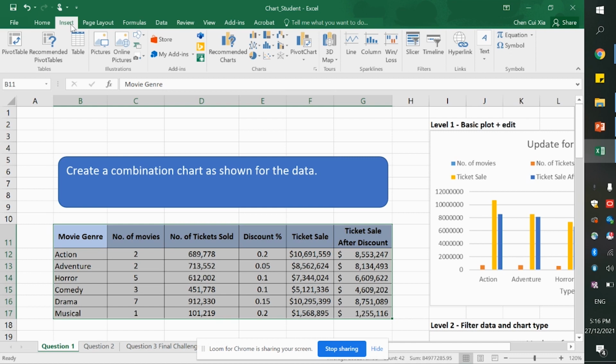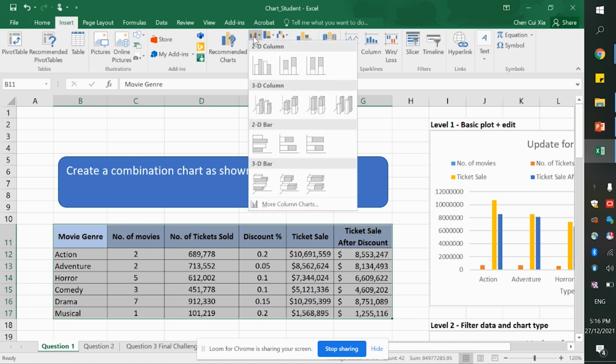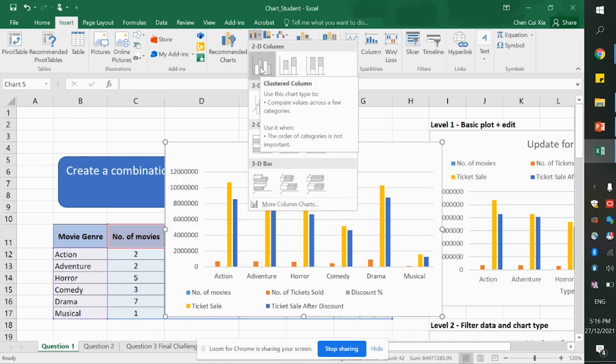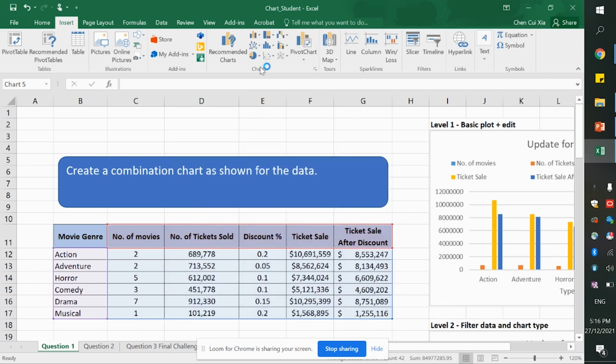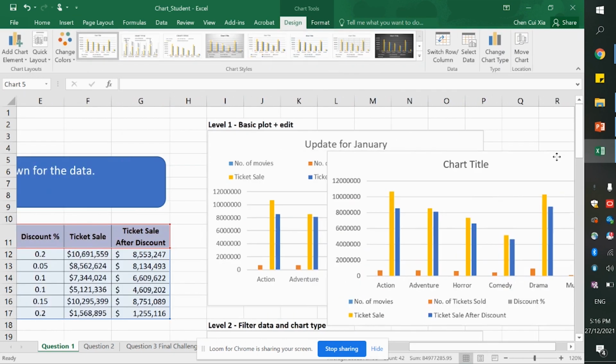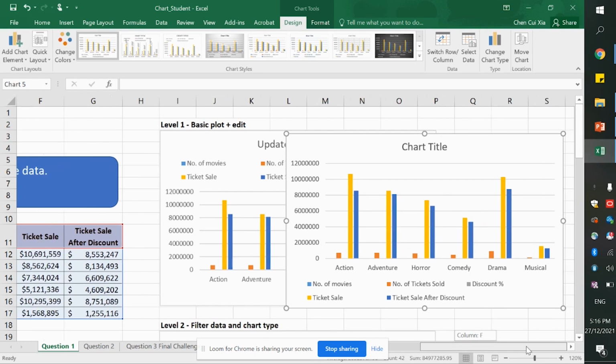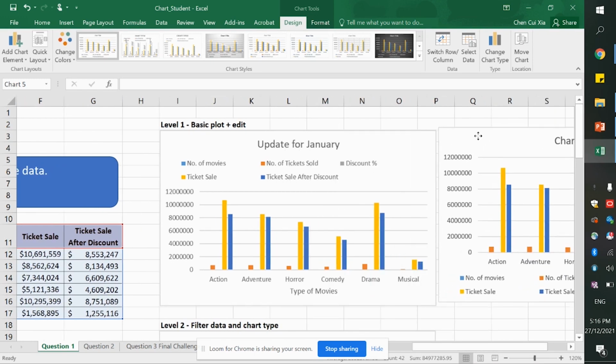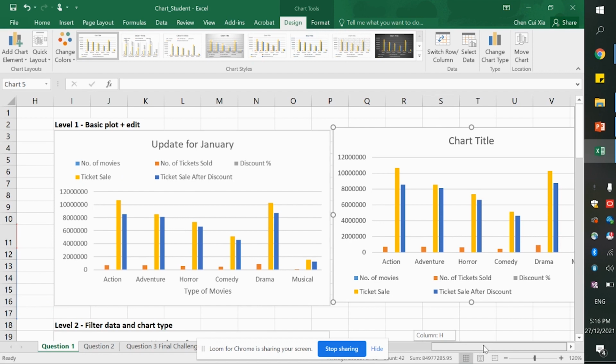The next thing you need to do is click on Insert, and by standard, just click on Clustered Column. Okay, and the graph that we need to draw is actually here. We need to create the same chart as shown at this part. I'm going to put it side by side so it's easier for you all to see.